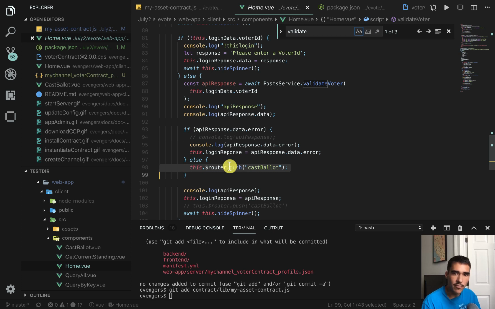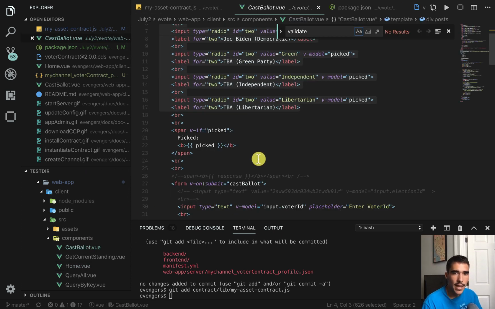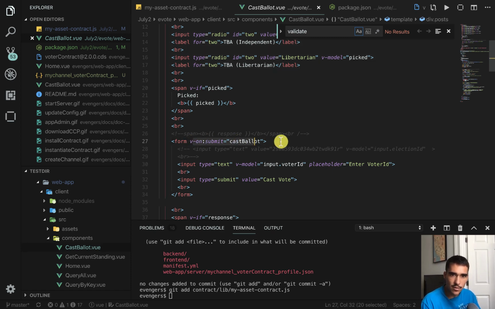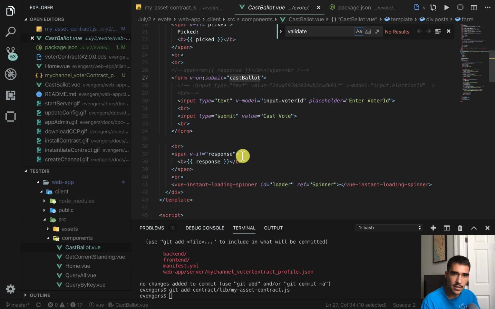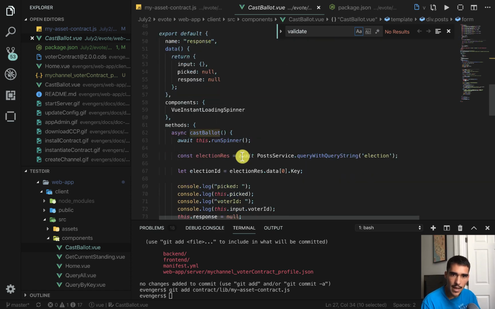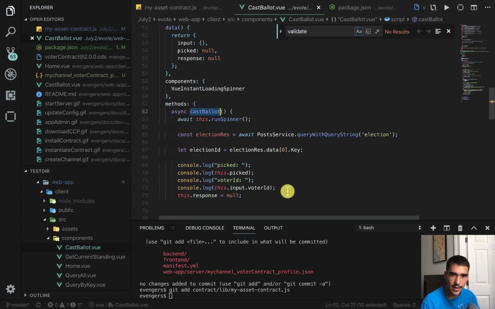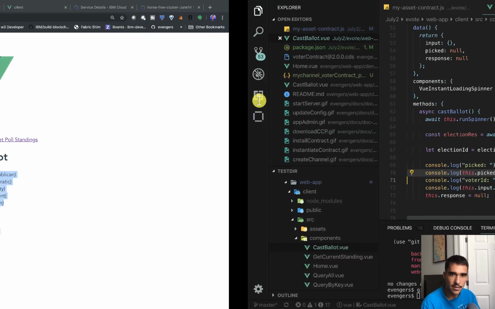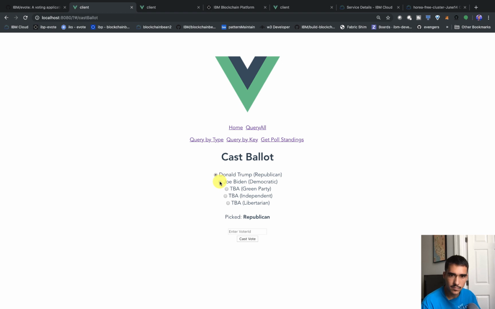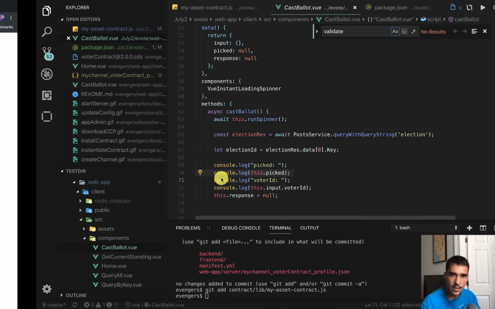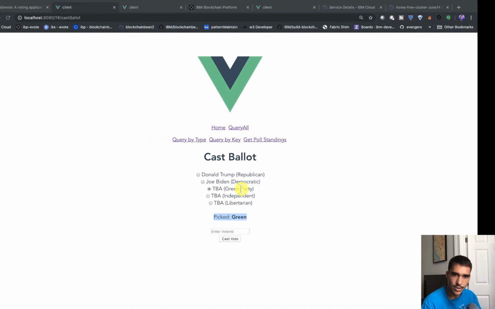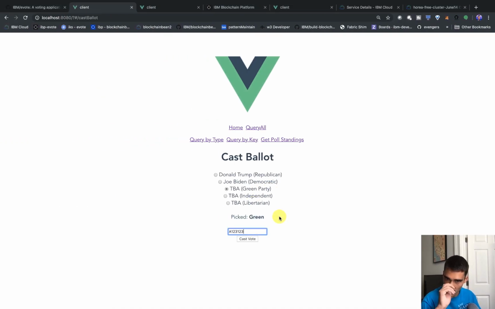Now, we've router.pushed this cast ballot, which is going to take us to this cast ballot view. And in here, we have another view on submit. So if you click the button, go ahead and click the cast ballot. And this is the cast ballot transaction again. And we're going to take the picked, you can see it here. And we're going to take the voter ID, which again is this thing. And we're going to cast the vote.